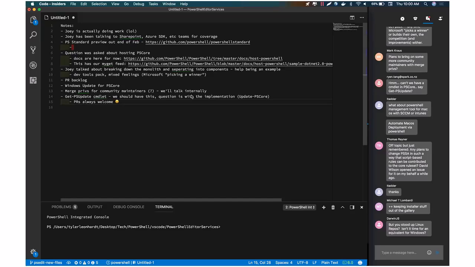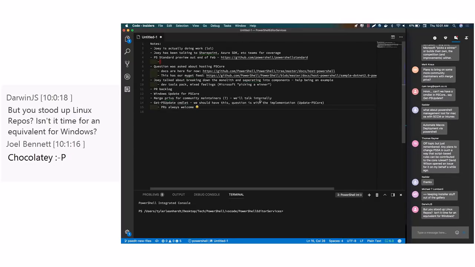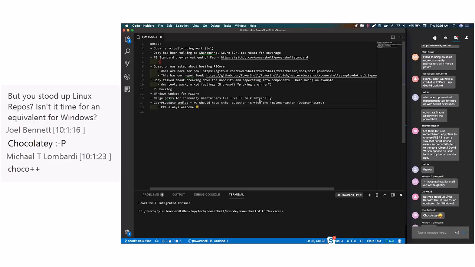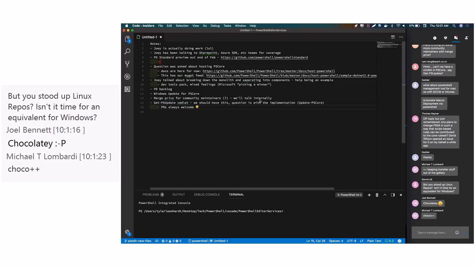We did stand up Linux repos. Isn't it time for an equivalent for Windows? Yes, I would love to have that, and I'm still not sitting within Windows, and I'm not empowered to make that happen. So I would say, Windows has an application story today, and that's the Windows Store. And, for those applications that cannot use the store, we have Microsoft Update and MSIs. And I love to tell people I use Chocolatey every day at home.